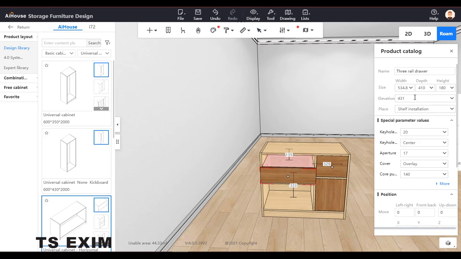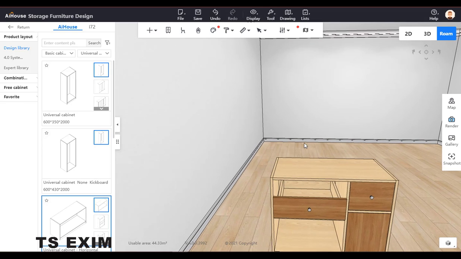So this one, approximately, I need to minus the 80 for the side. So two sides, right? Then I minus again 80. Okay, so it becomes 36. Here I will change it to 80, move it a bit. Okay, and move inside a bit.